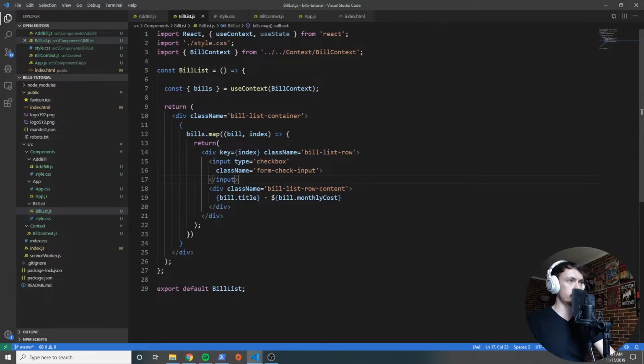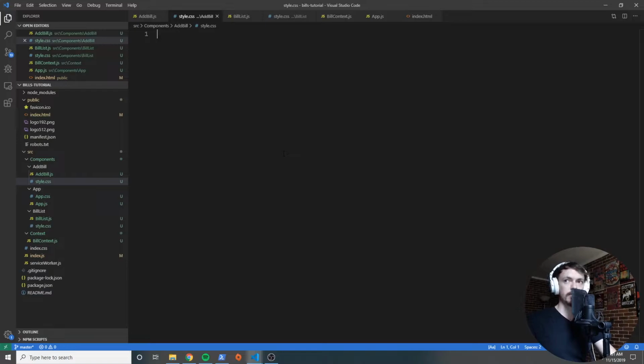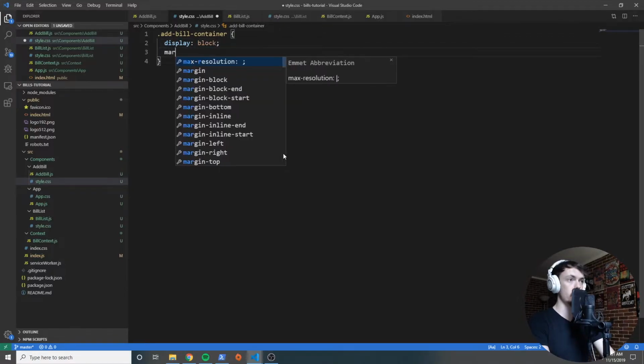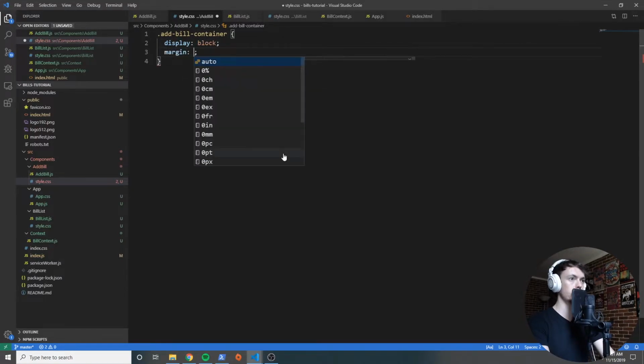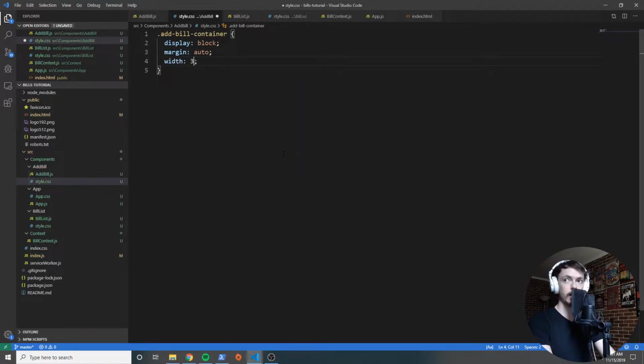So let's go to our code editor, and inside of the add bill folder, open your style.css file, and let's start with .add-bill-container, and let's set the display equal to block and our margin to auto. Margin auto will center it, and the width is going to be 350 pixels.